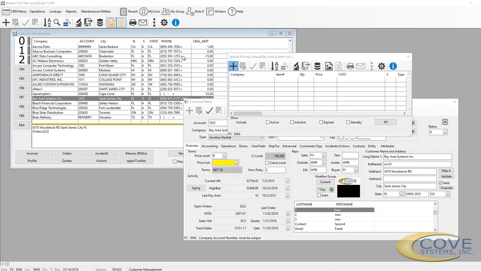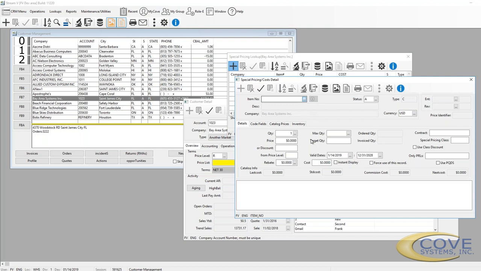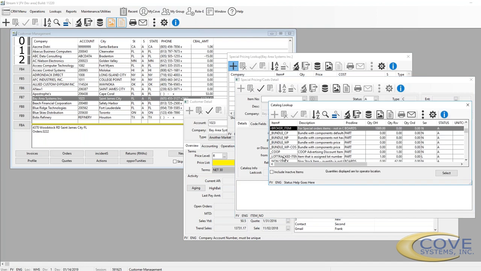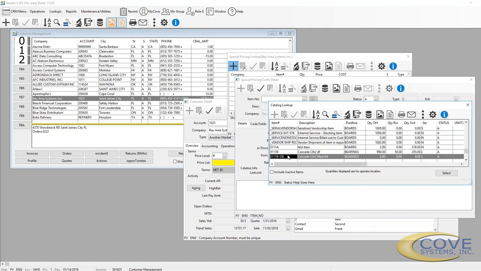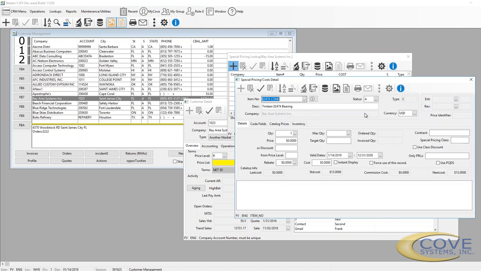I can add a special pricing record. I can pick the item and say, okay, this bearing here, it's an active special price. We have a description, what currency we're dealing with, what quantity. The special price the customer gets may be quantity specific. They buy one, they get a certain price. They buy 5, 10, 15.